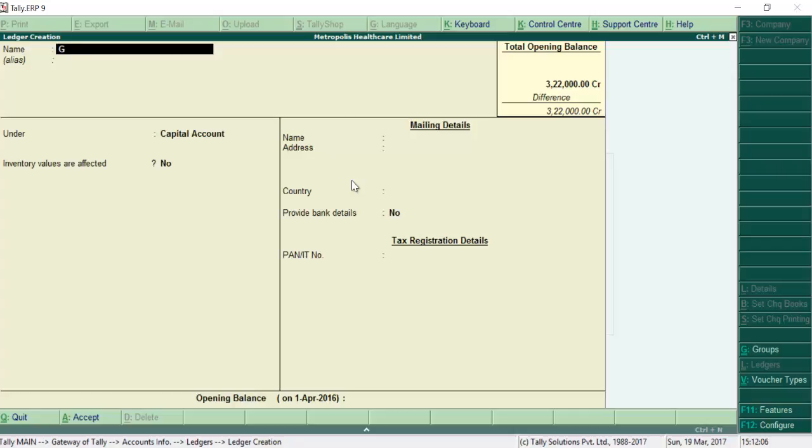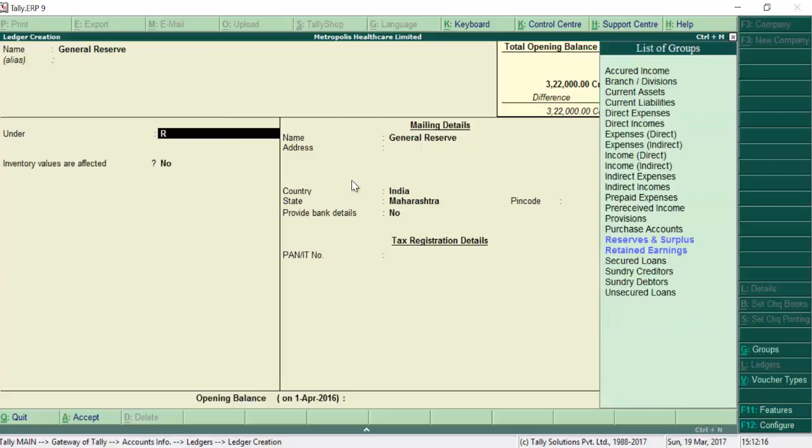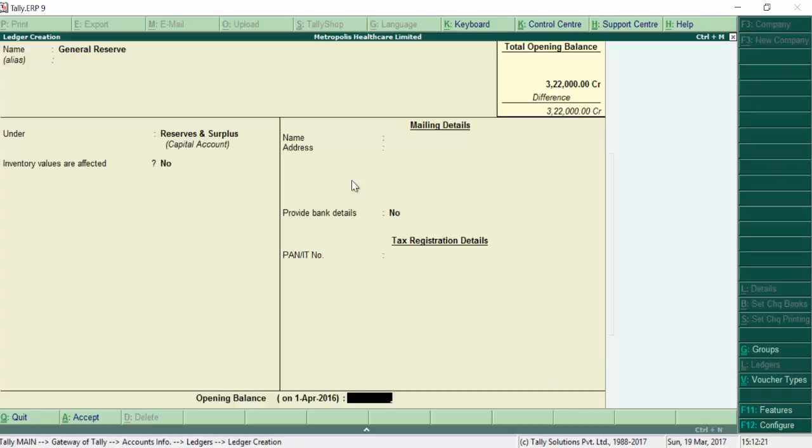General reserve. This will go under reserve and surplus. So here is reserve and surplus. The opening balance is 80,000. Accept. And the rest of the ledgers need to be created from multiple.